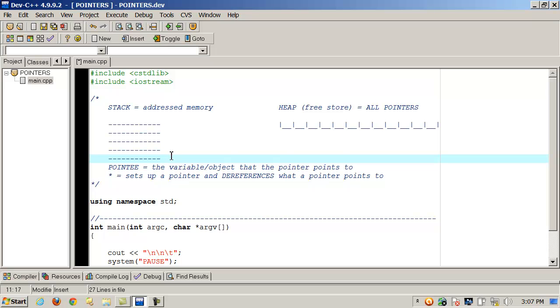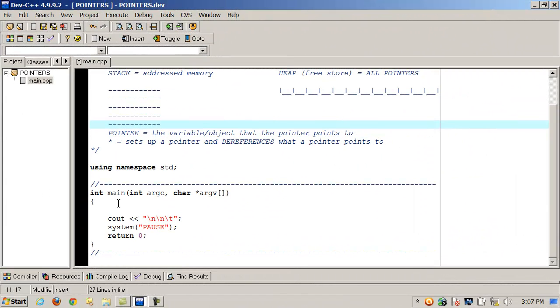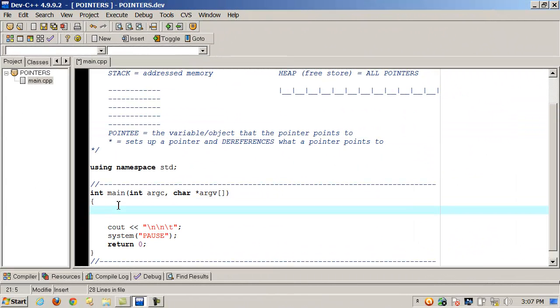But one of the more powerful things you can do with pointers is create and access objects on the heap or the free store in C++. So let's look at that, and we'll quickly discuss the difference between the stack and the heap. Let's look at creating simple data types on the stack. And the stack is pretty much what we've been doing up until now.